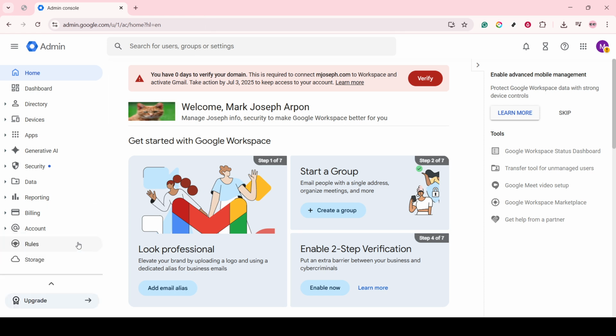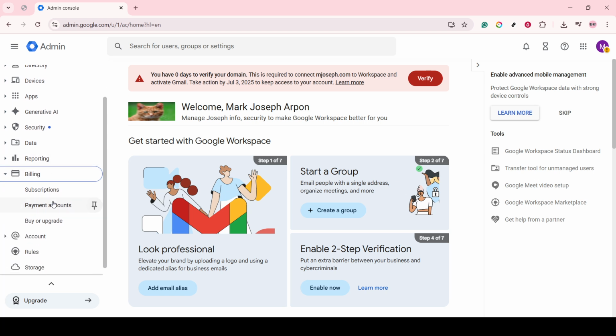To start off, log into your Google Workspace account and locate your dashboard. This central hub is where you'll find a host of options and settings for managing your account. Once you're there, direct your attention to the billing section. This area is your gateway to managing all financial aspects of your subscription. So go ahead and click on Billing and then select Payment Accounts.